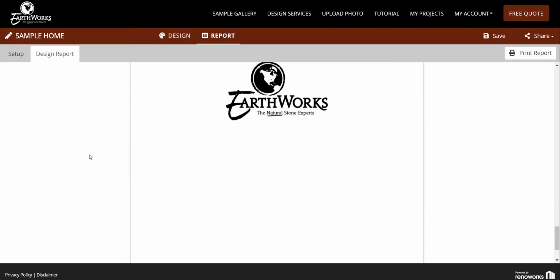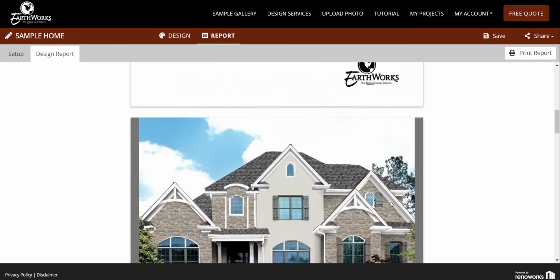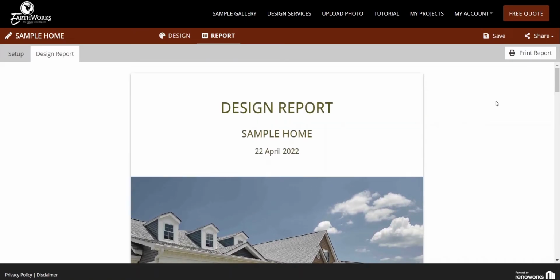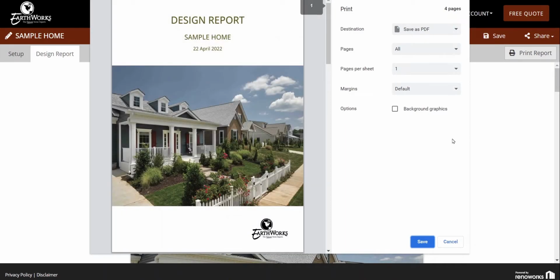The final page of your design report has a small disclaimer. Color calibration on monitors can change the way the colors look, so always make sure to reference those samples before making any big decisions. This design report can be printed or saved using this option at the top called Print Report. Clicking on Print Report will pull up your browser's printer menu.